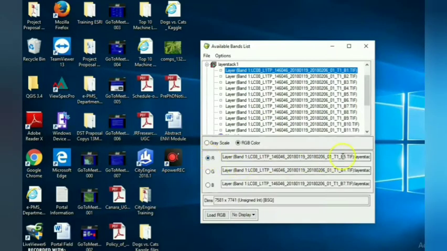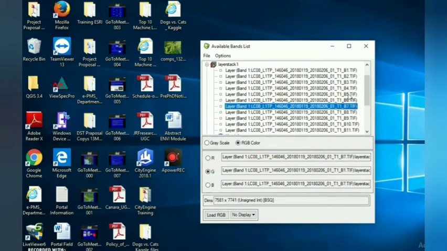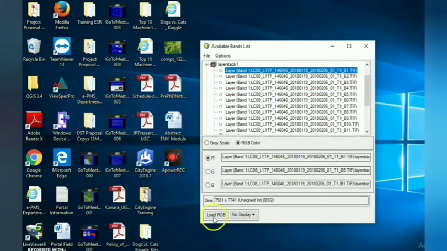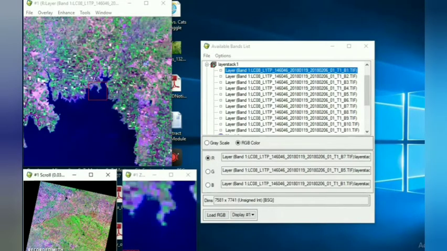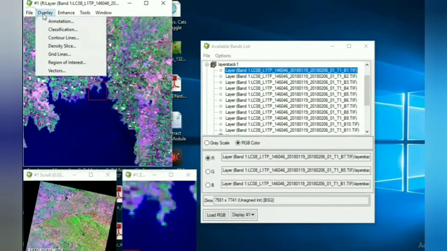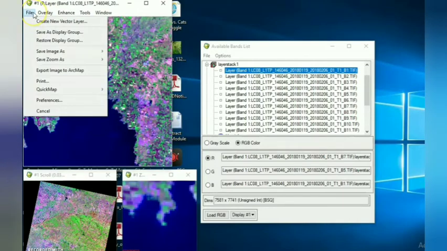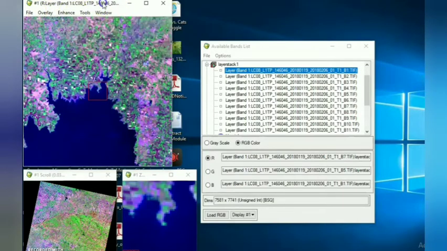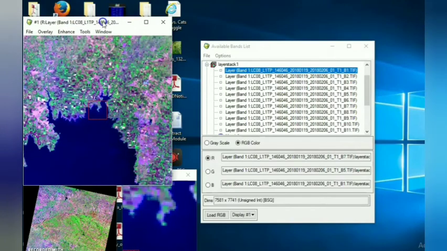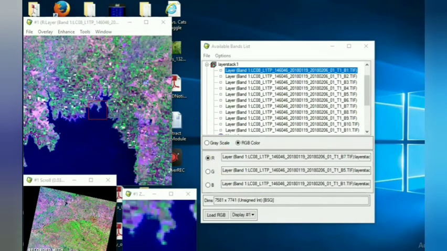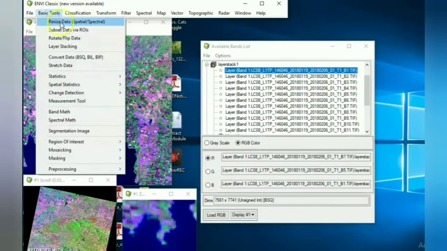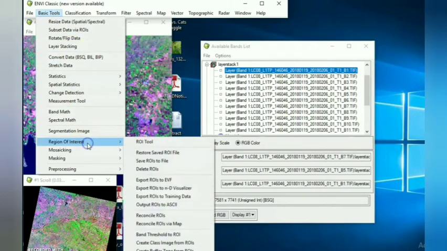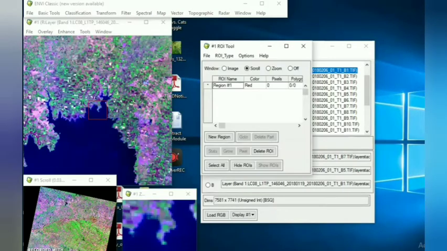Here we are going to use the Landsat image. First the layer stack image of all the bands is formed. Load the layer stack image of the Landsat 8. Then go into the classic view of ENVI. Here you have to go into the basic tools and region of interest. Now select the ROI tool.